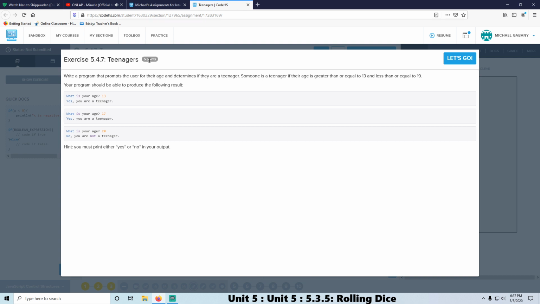And then we'll go back as needed if this looks like it's going to be a lot of typing. We're no longer on 5.3.5. We are on 5.4.7, which is teenagers. And don't we all love those teenagers? No, we don't. Not every day.